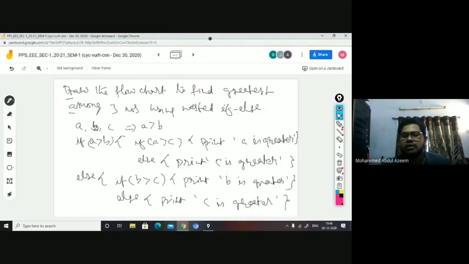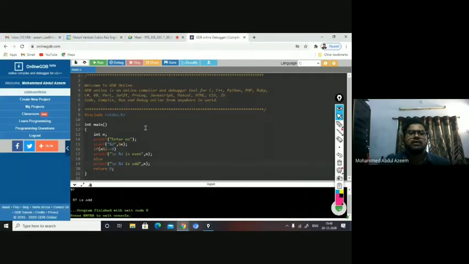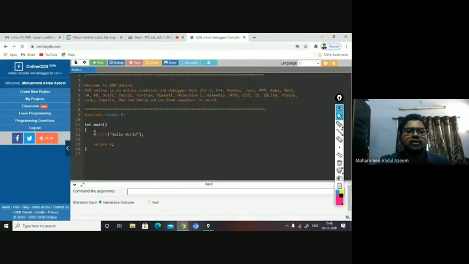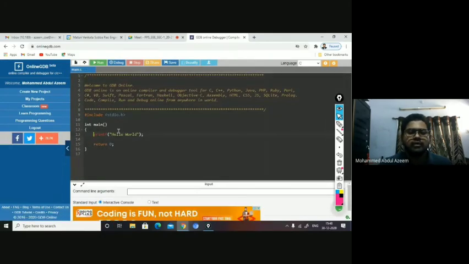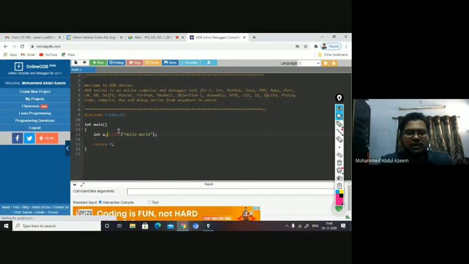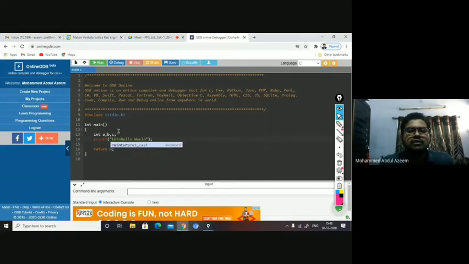Okay. Go to the online compiler here. Create a new project. You need how many variables? 3 variables, A, comma B, comma C. Then you are going to read 3 numbers. Enter 3 numbers.